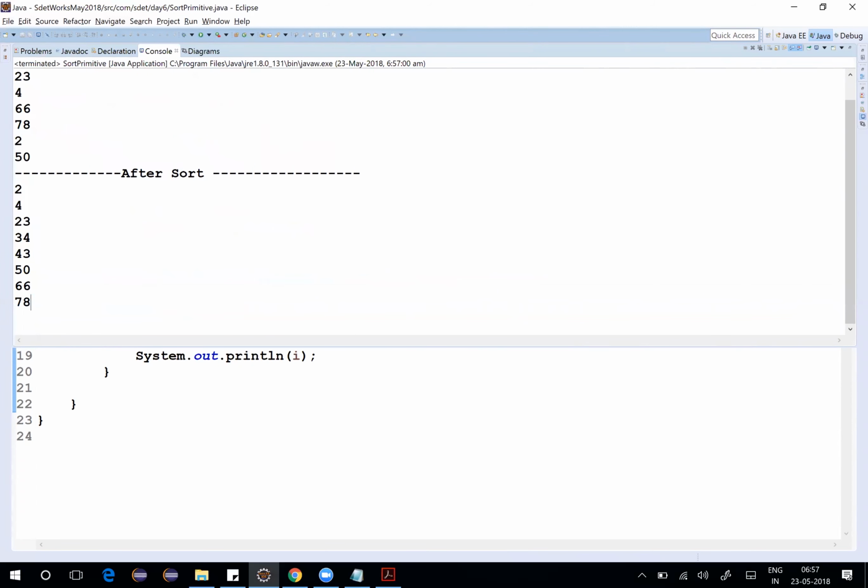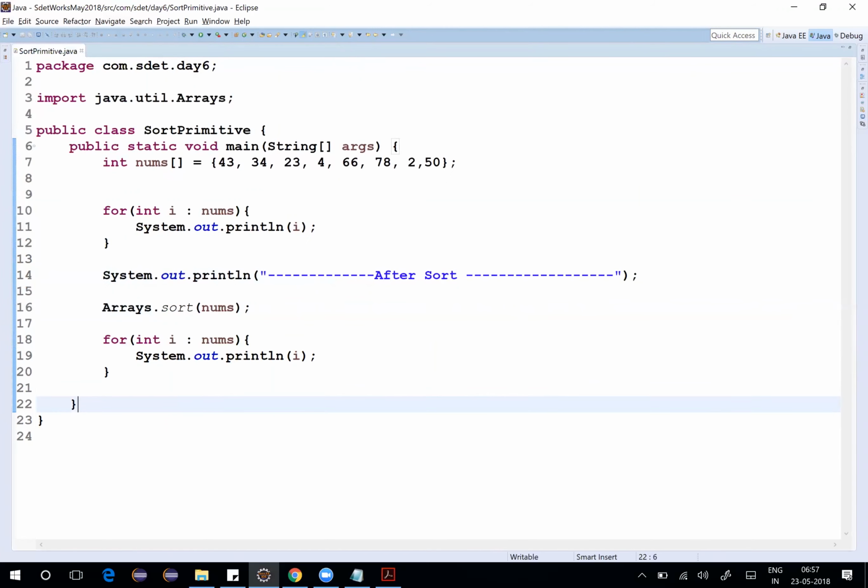Wow. Look at this. The data is sorted. Now, if you're trying hard to understand which algorithm we used, you don't have to understand. You don't have to really know what's sorted. But out of interest, if you really want to know how things are working, I would still give you the place where you can find it.